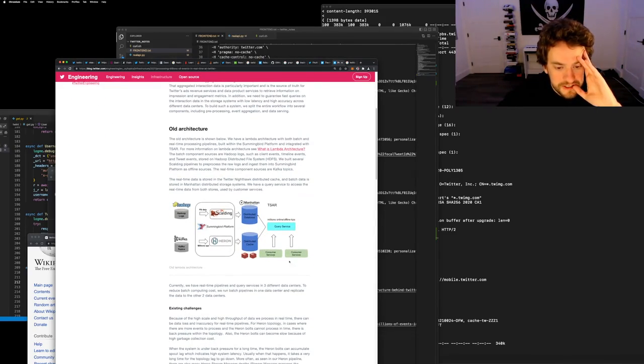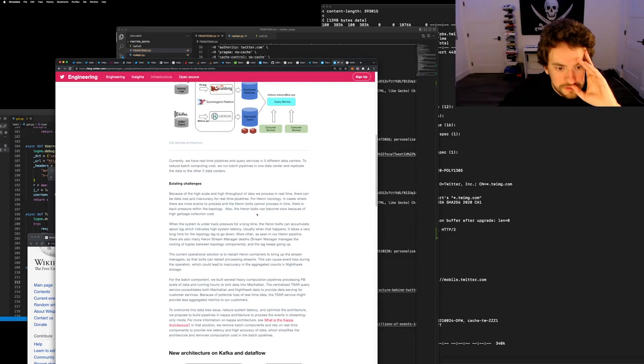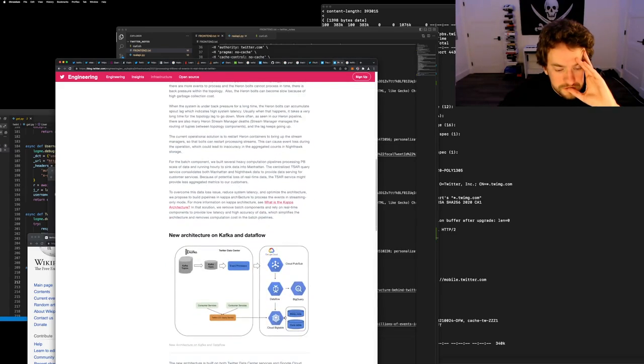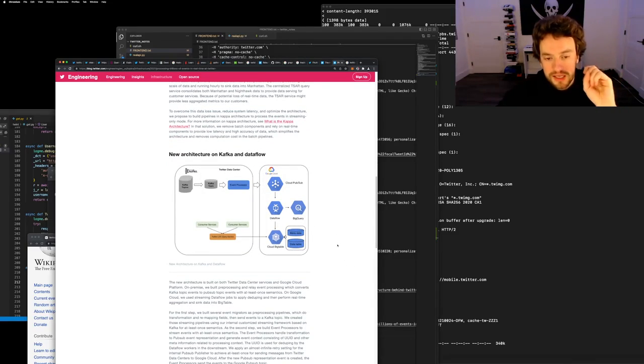Okay, the old architecture is shown below. New architecture on Kafka and data flow. Yeah, they were talking a lot about how they moved to Google Cloud.